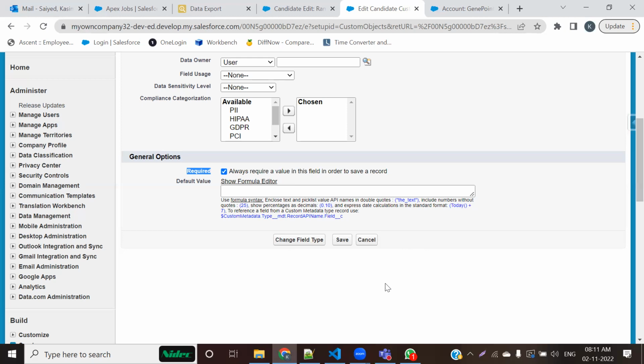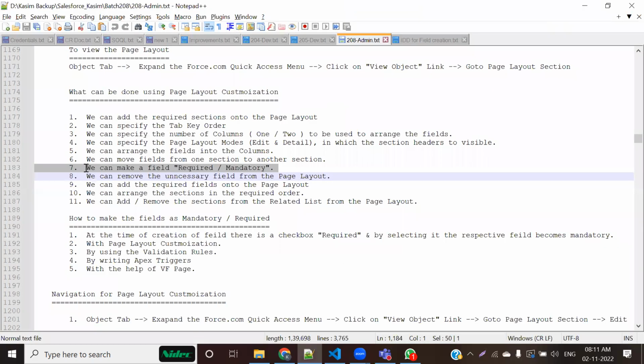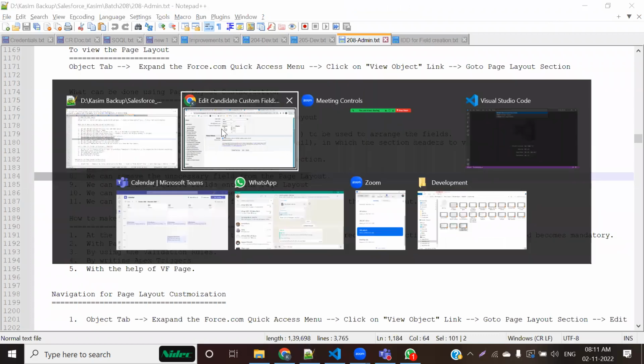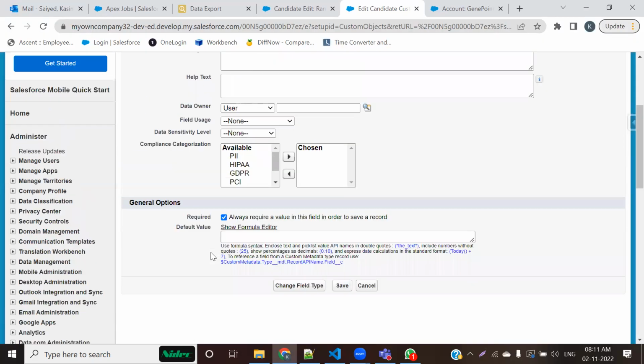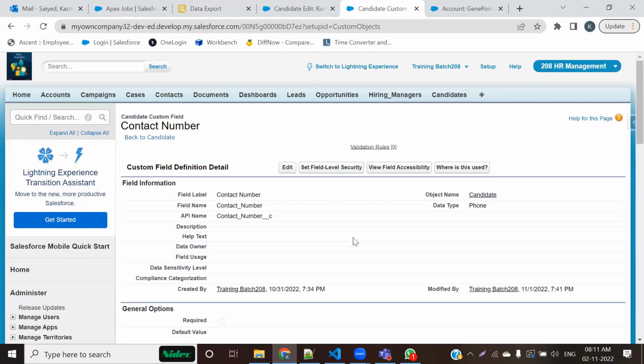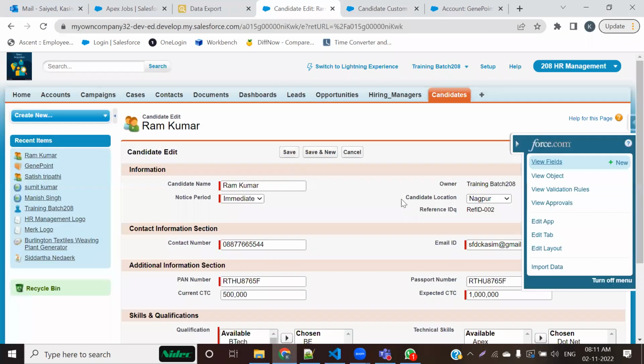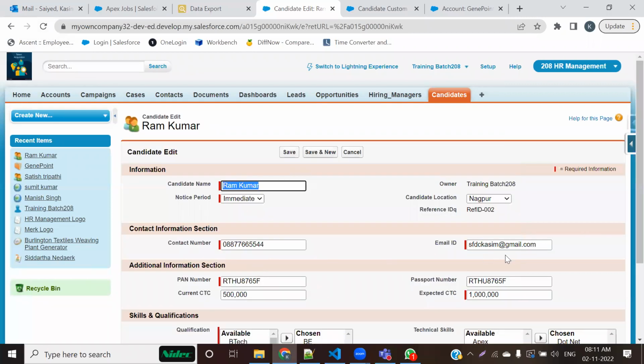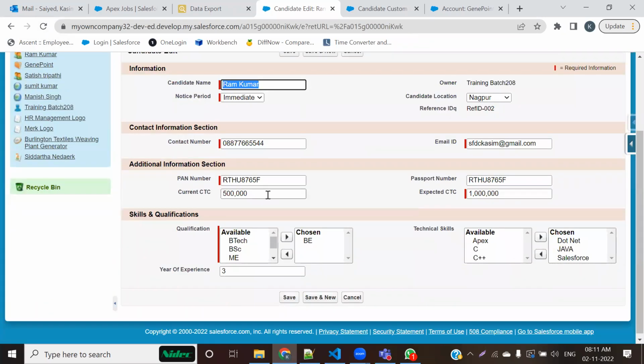So let's first see how to make a field required by page layout customization. One technique we already know: at the time of creation of the field, in the general options section, there's a small checkbox called required. You click it, the field becomes required. You don't click it, the field doesn't become required. Let me show you. Now I have removed this. What was that field? A contact number. Now if I go to the candidate object and refresh, where is the contact number? What happened?